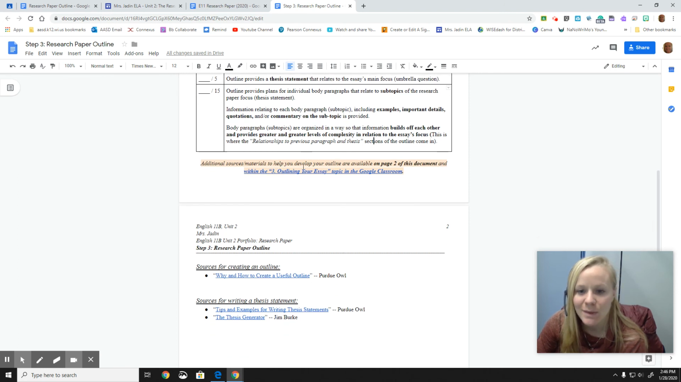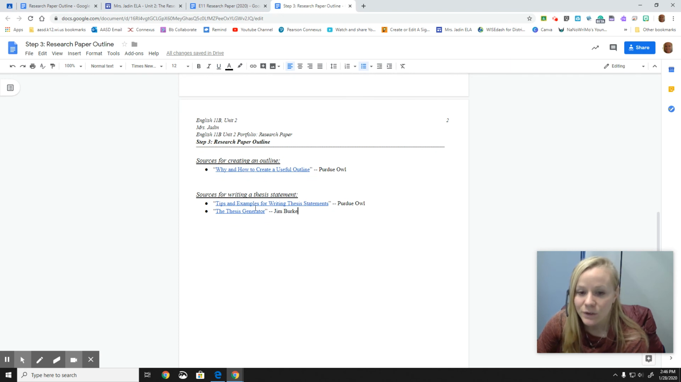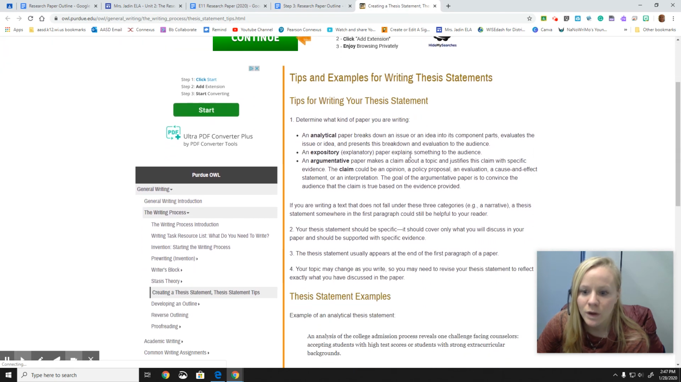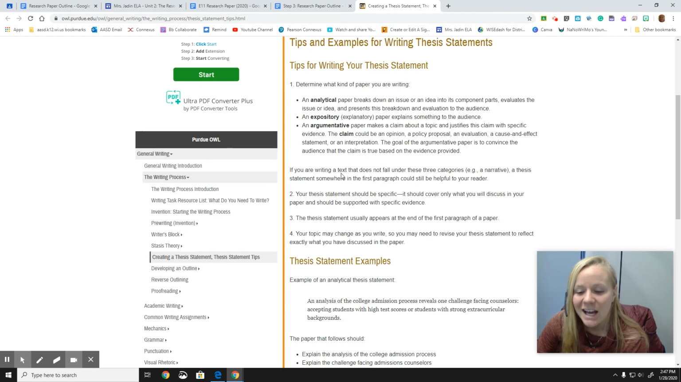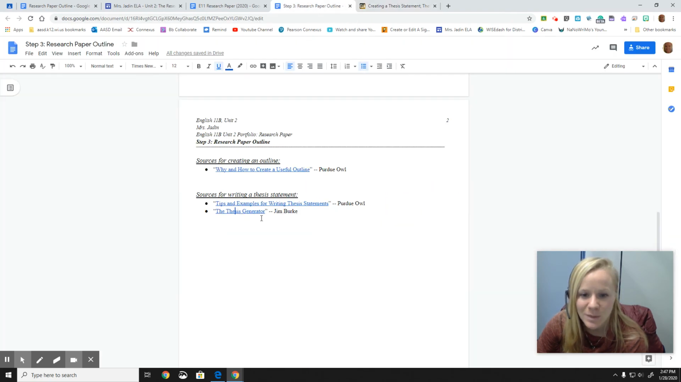Additional sources: if you need some help with outlining your essay, there are some sources here, like how to create a useful outline from Purdue OWL. There are also sources for helping you write your thesis statement. I would suggest looking at these two; I think that these could be really helpful for you. I'll actually open both of them up. So the Purdue OWL one covers what thesis statements look like for different genres of writing. You can use these as a sample and a guide of how you want to structure your thesis statements.